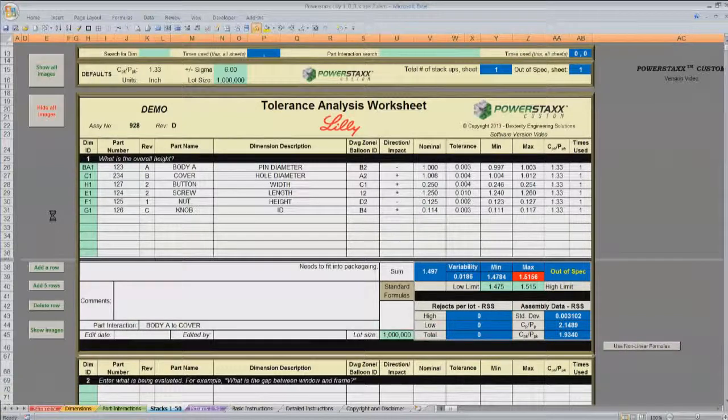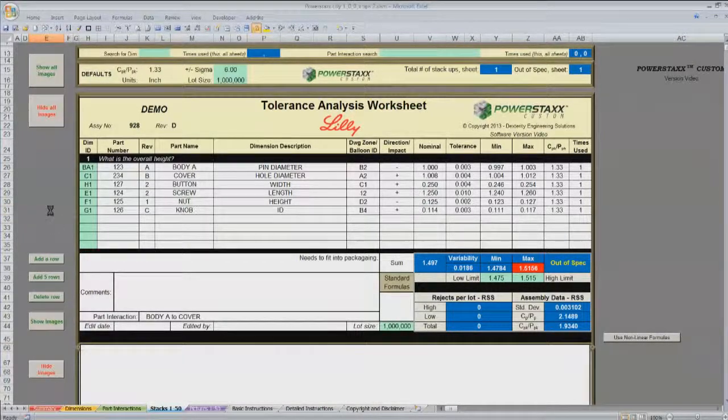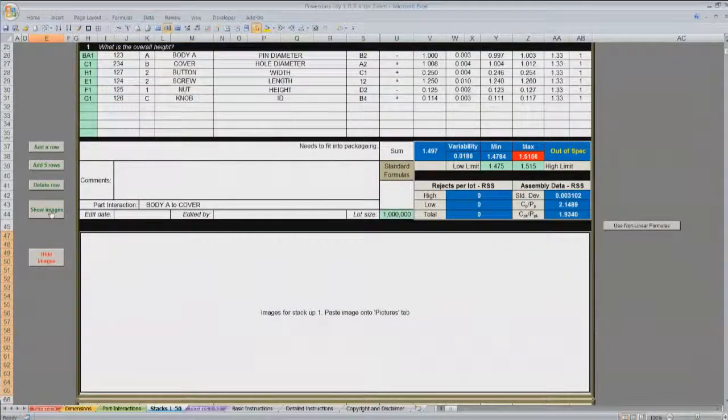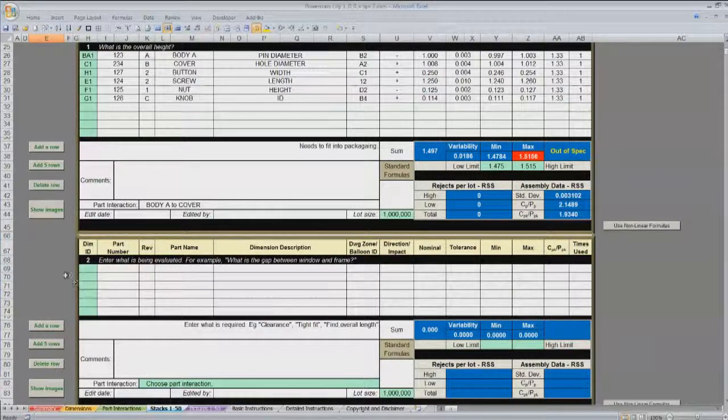When creating a stack-up, it is often helpful to have an image of what is being analyzed. With each stack-up, Powerstaxx has room to add 1 or more images, depending on their size. To see whether they are displayed, click on the Show Images button on the left side, and a larger blank space becomes visible. To hide it, click on the Hide Images button. These buttons are available for each stack-up.